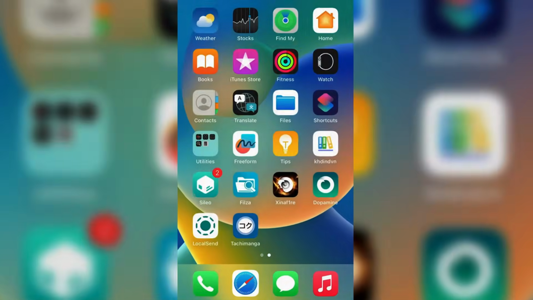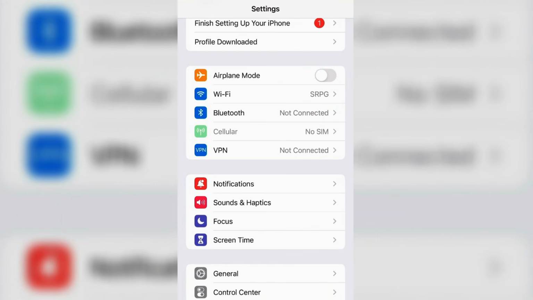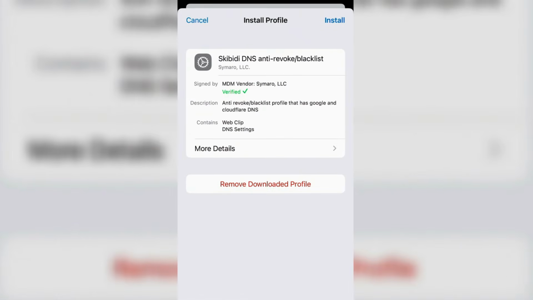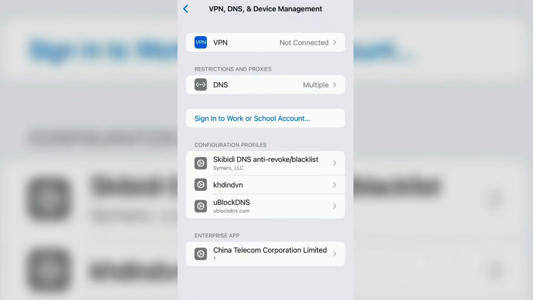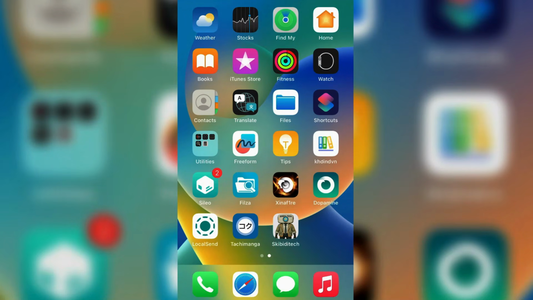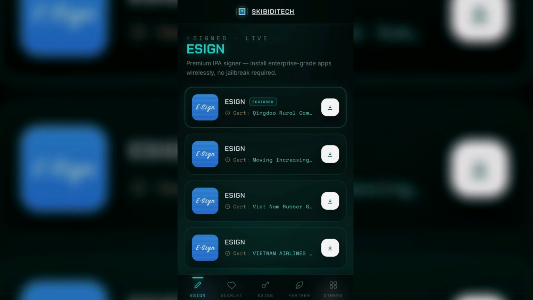We're going to go to settings of iPhone. Inside the settings, you can see profile downloaded. Tap here and install the DNS profile. Install. Once the DNS profile is installed, go back to home screen and you'll find this app called skibiditech. Open it. Now you'll get lots of ESign files here.